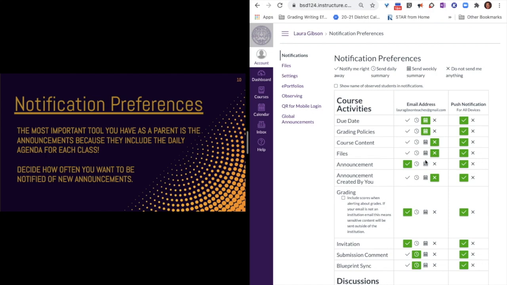Each time a teacher sends an announcement, I get an email, which means I could get up to 16 emails just from announcements every day. As a parent, I like that because I don't have to go into Canvas in order to have a discussion with my students about what they did that day. However, you may not enjoy getting 16 emails or 8 emails in your inbox.